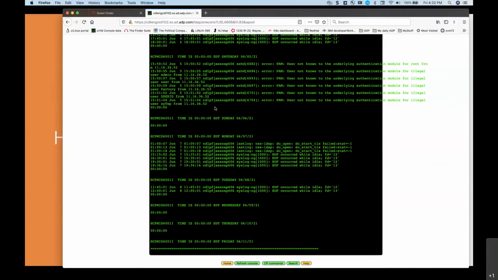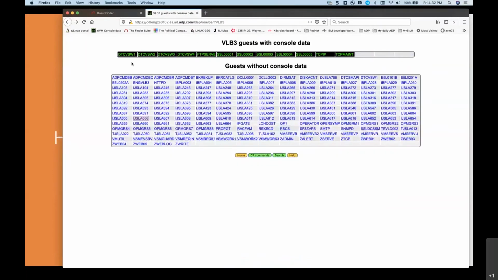It's using SCP and SSH, and again, it's a tool that Mike wrote to fill a need that we had.